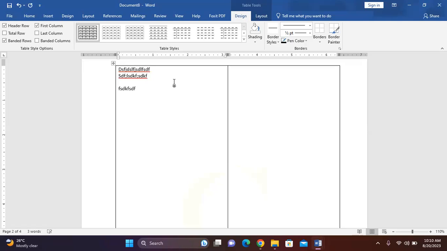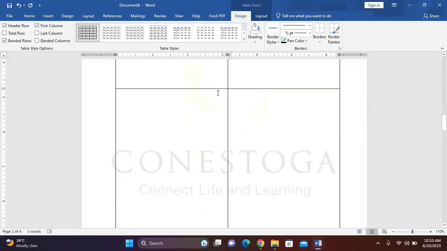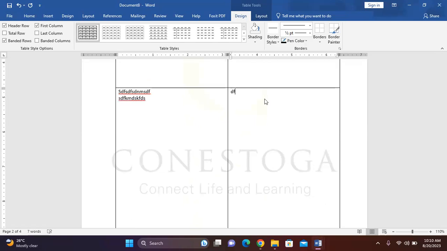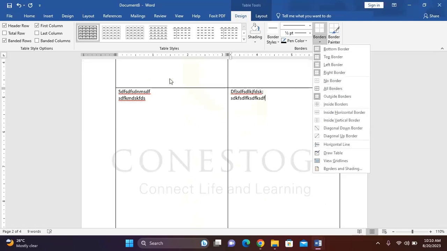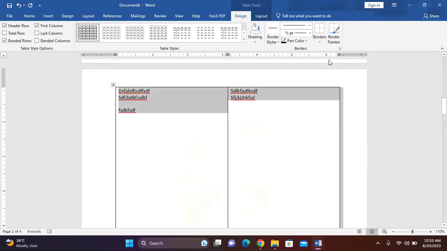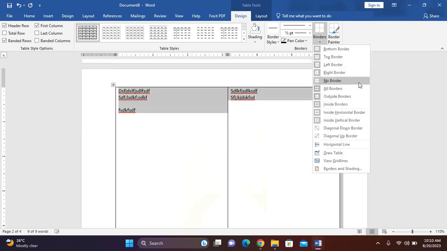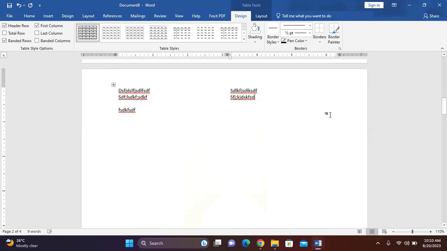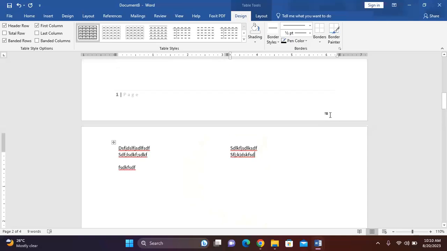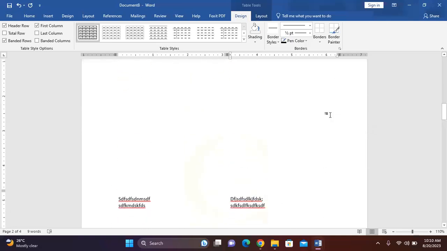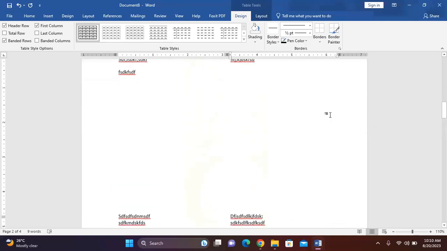I'm just typing, okay? And here also I'm just typing things. And I'm typing things here. Okay. Then you go to borders and you say, oh, wait, I have to select the full table. Go to borders and say no borders. Now you can see there you will have 4 different contents, but inside one page. Understood?